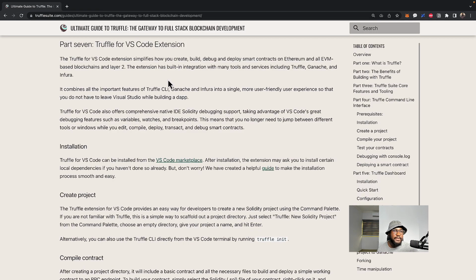Now on to the last tool within the Truffle suite, the Truffle for VS Code extension. Think of the Truffle for VS Code extension as a user interface that puts everything Truffle in a single place. We've touched on Ganache, Truffle CLI, and the Truffle debugger. All of those distilled into a single user interface for your use. So if you're a non-command line user and you prefer to play around with a user interface, then you should definitely check out the Truffle for VS Code extension.